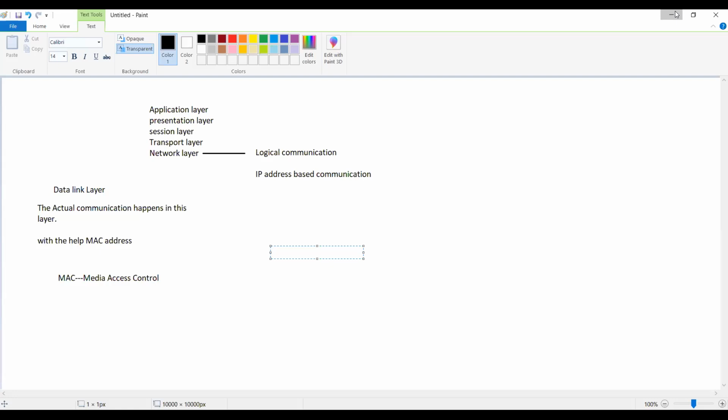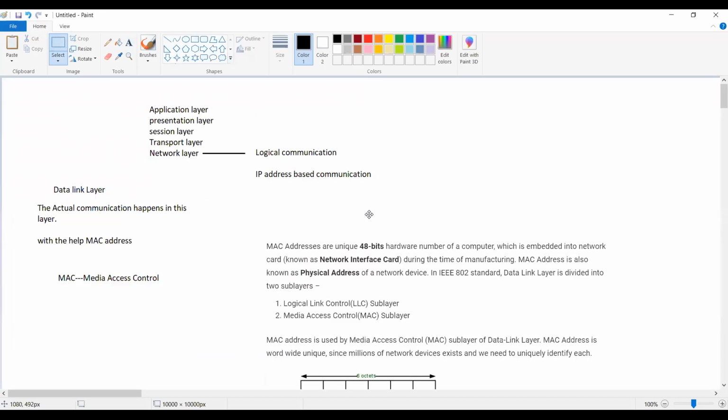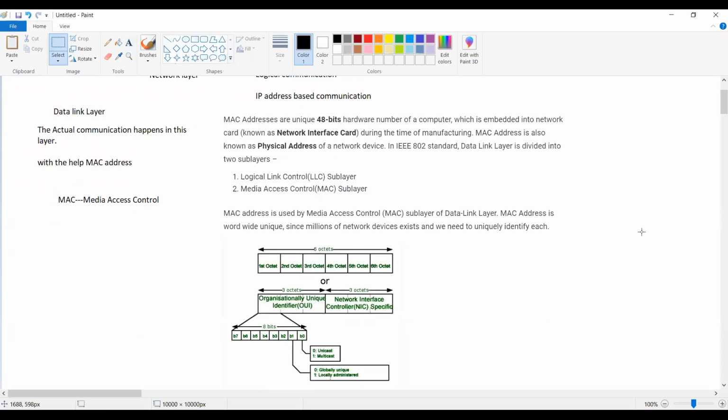Basically this MAC address is of 48 bits. And how is it denoted as? Oops, I thought it is visible to you. Just a moment. Is this visible? Yes, it's visible.